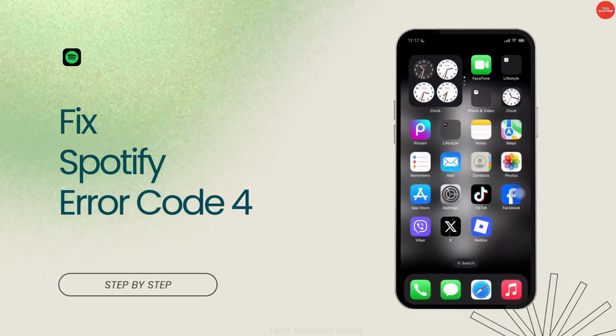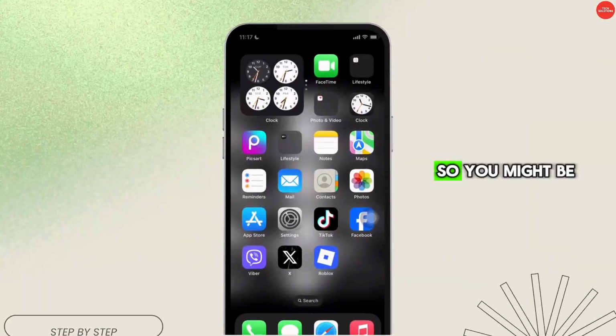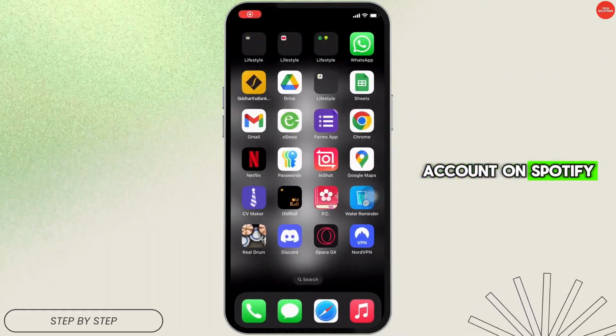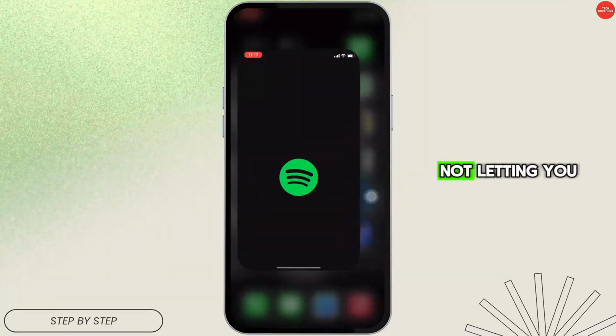How to fix Spotify error code 4. So you might be in the situation where you are trying to access your account on Spotify, but Spotify is not letting you.